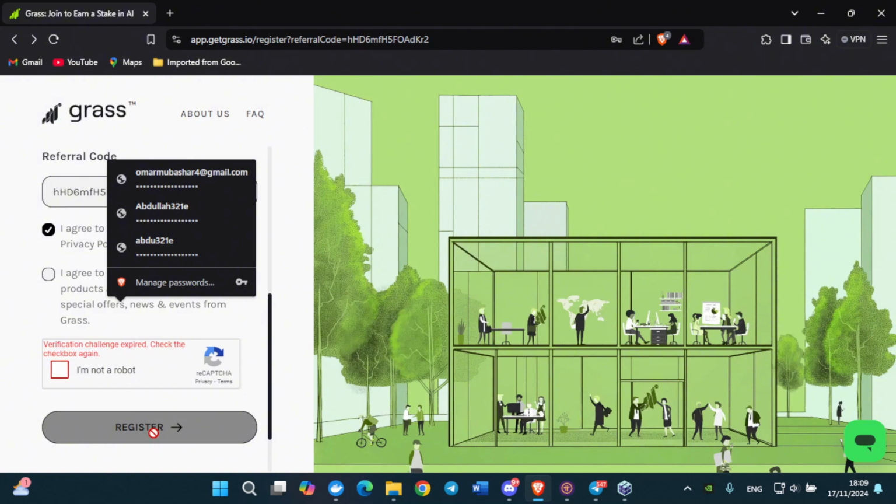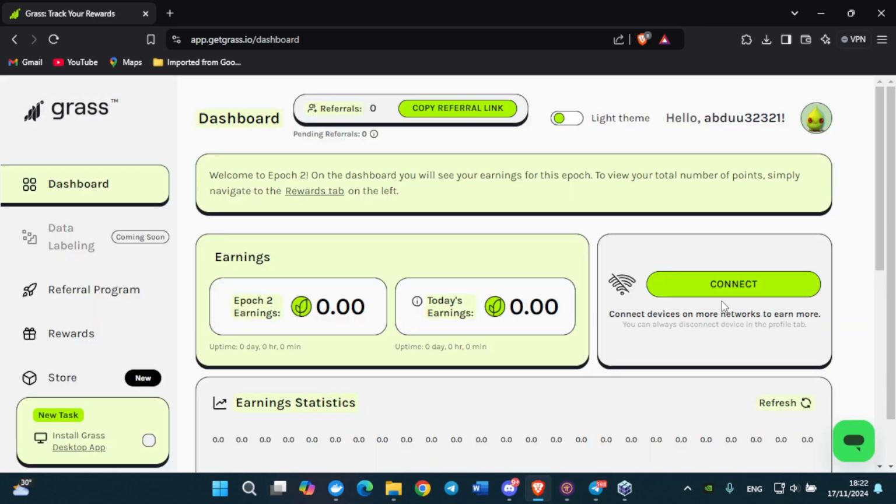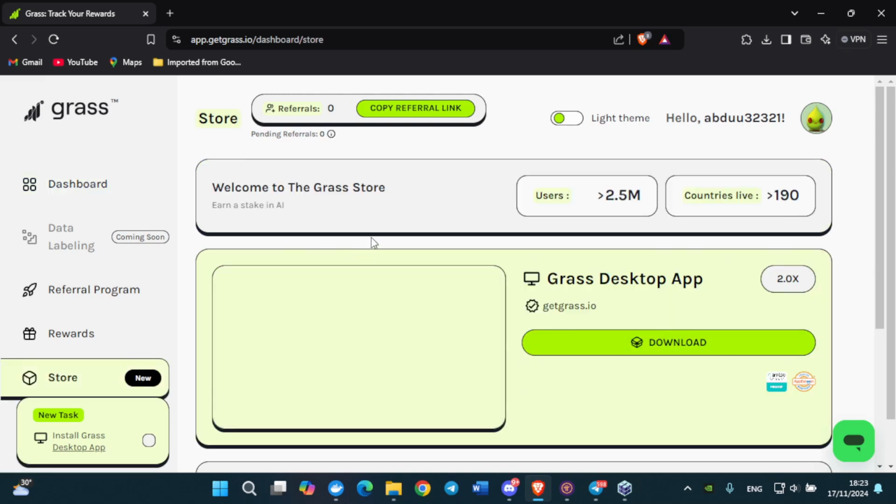They will send you a code to your email. Go there and verify your email. After verifying your email address, go directly to the store section. Here you will be able to download the Grass desktop app.